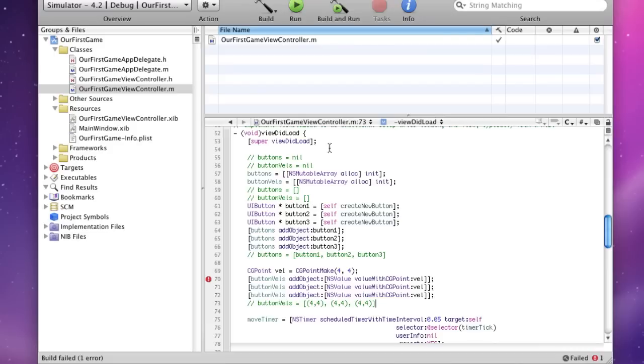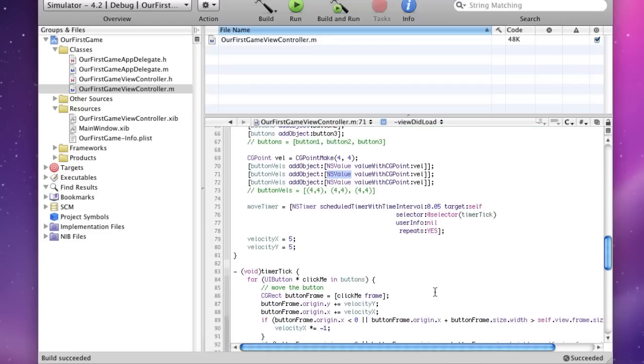And this is our velocities. Let's build this, so that way the silly error goes away. So now what we have to do in our timer tick is get this velocity and modify it, and then put it back in the array and save it.